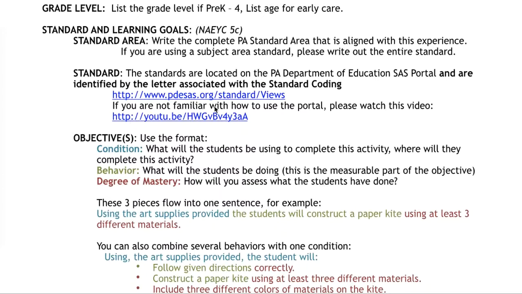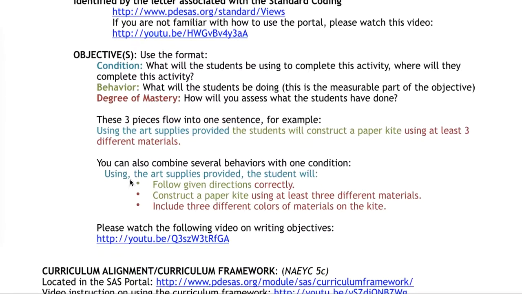Watch this video if you are still not clear on how to choose a standard. It comes right from here. Then you'll write your objective. Again, I only need the entire objective. I don't need you to break down the condition, the behavior, and the degree for me. After you answer those questions, you will put those into one giant sentence.